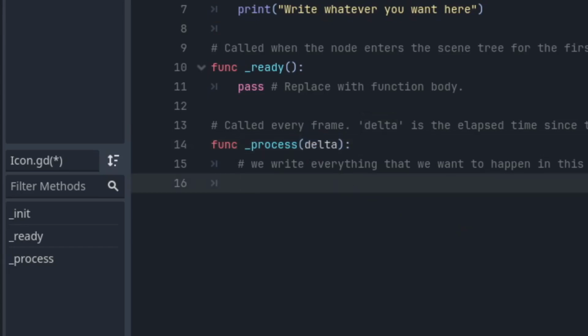Delta time confuses a lot of people, but it's not actually as complicated as you might think it is. We can talk about what delta means in a bit. Let's write our logic before we talk about boring math stuff.